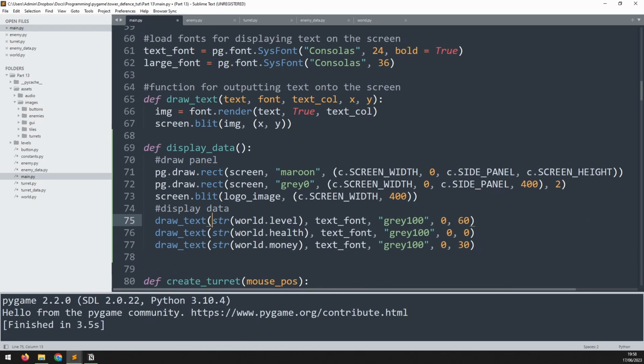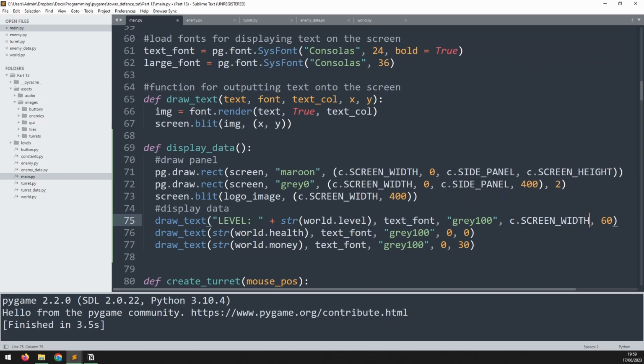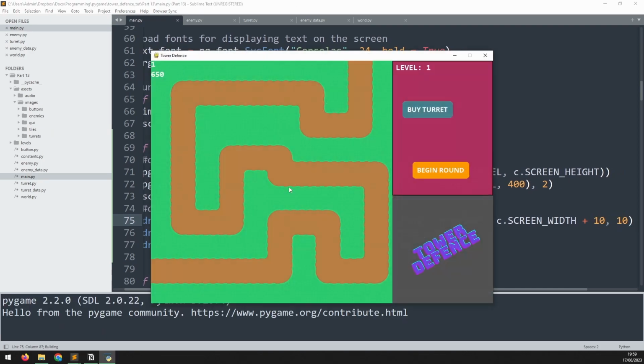And I will add at the beginning of it, level, leave a space, and then plus what I had there previously. I also need to reposition it so it's not sitting in the left hand side. The x coordinate will be screen width plus 10 pixels, and the y coordinate is 10. Now let's see how that looks. Okay, so that's much better. We've got a little display here.